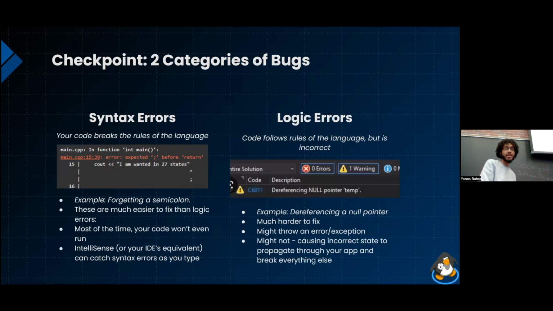Before we go on to number three, I just want to do a quick review of the two categories of bugs that we commonly have. There are syntax errors and logic errors. Syntax errors are simply that your code breaks the rules of the language. Classic example, forgetting a semicolon.